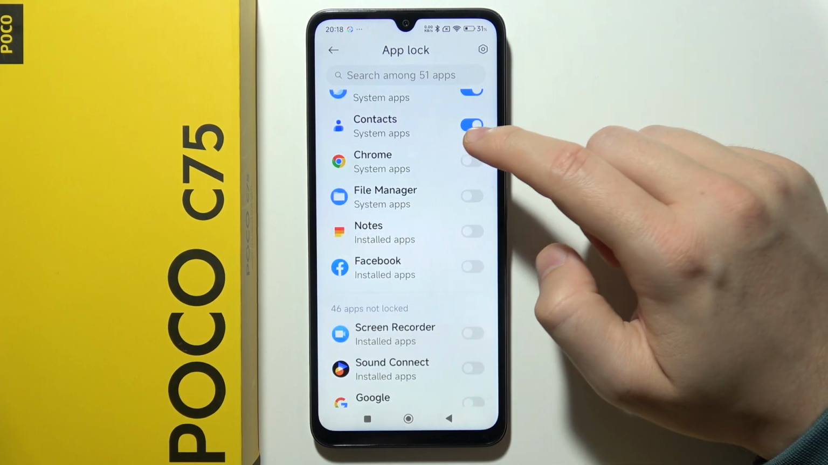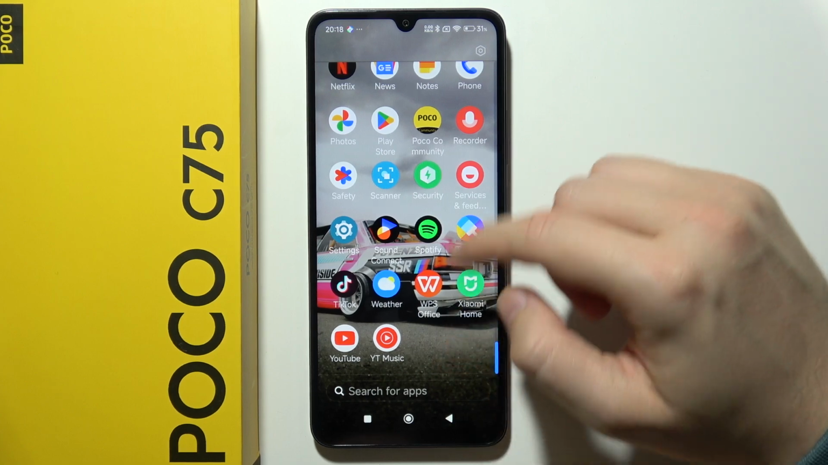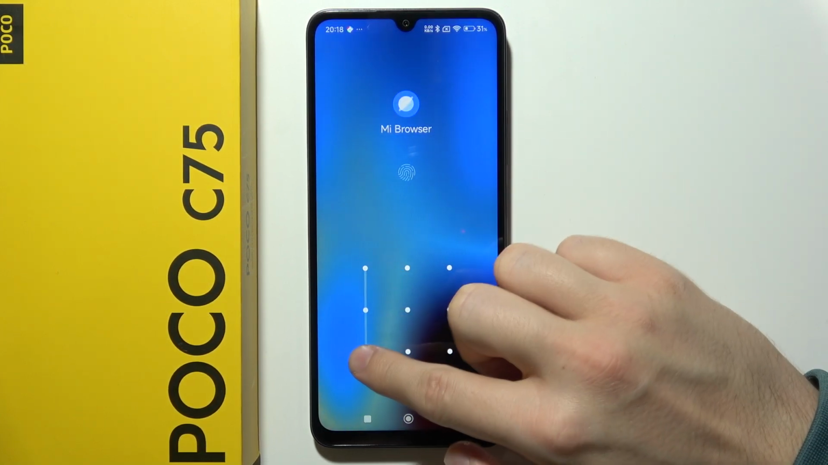So now I'm gonna quickly show you. I'm just gonna lock only the Mi browser. And now if I want to open the Mi browser, I will have to input my screen password.